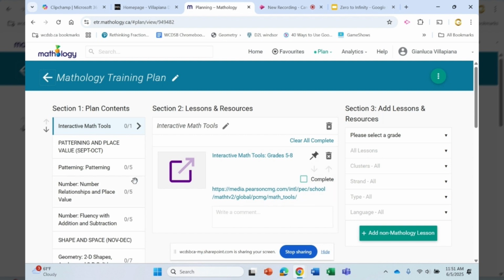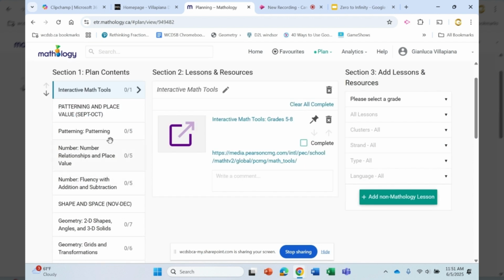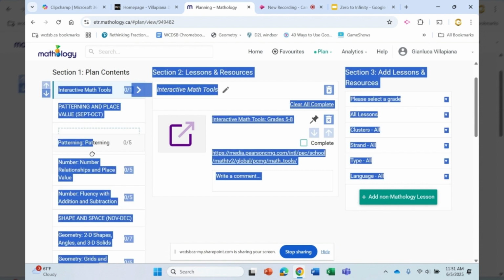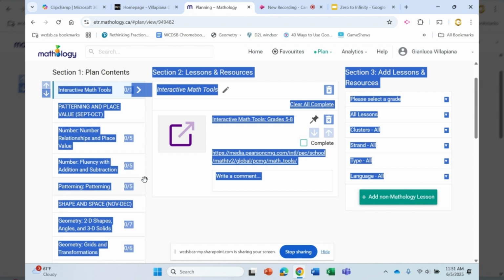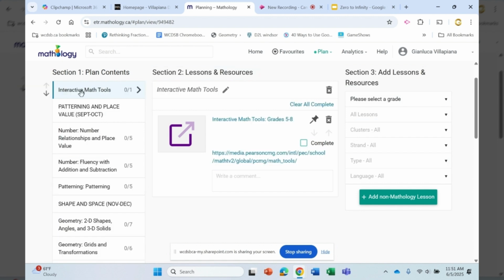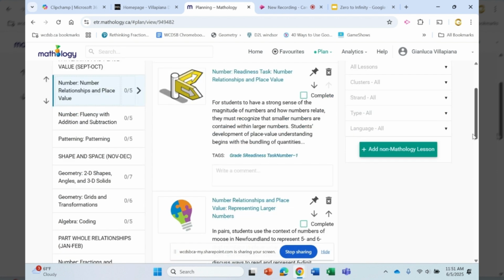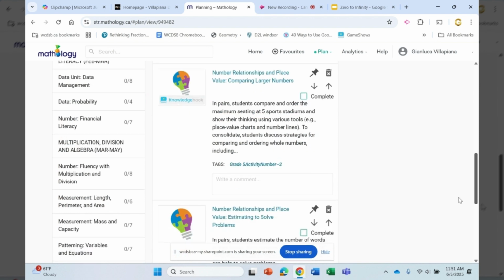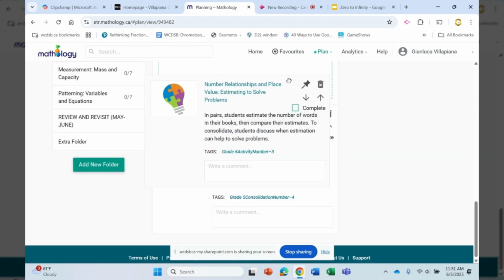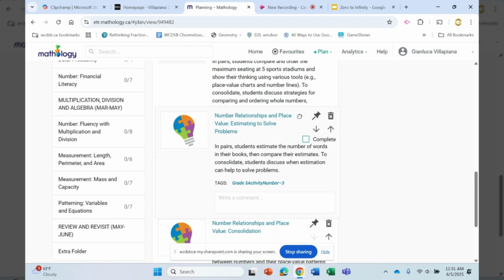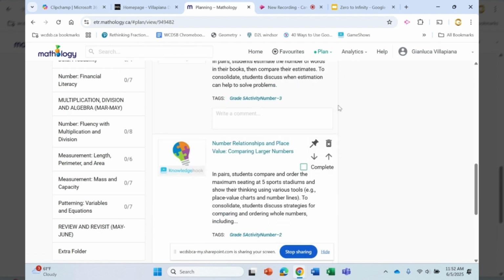Once you're in here, you can rearrange the order of the lesson clusters or units, however you want to define them, by just dragging and dropping. So if you're like, I want to do this number fluency stuff before doing patterning, you can grab the patterning and just move it down. Okay, so you can change the order of that. And then within each unit or lesson cluster, you can change the order of the lessons. So maybe I want to do this estimating to solve problems first before comparing large numbers, so I can drag it and drop it. If it doesn't work nicely, we can also use these arrows here to help us move lessons around.